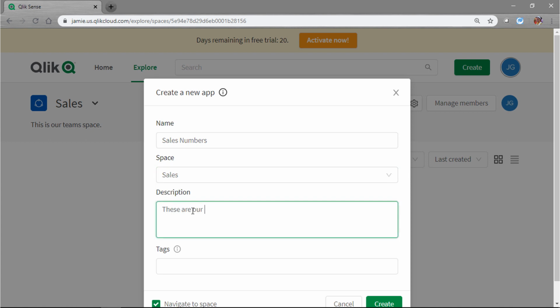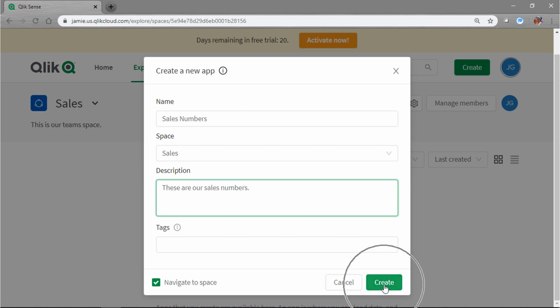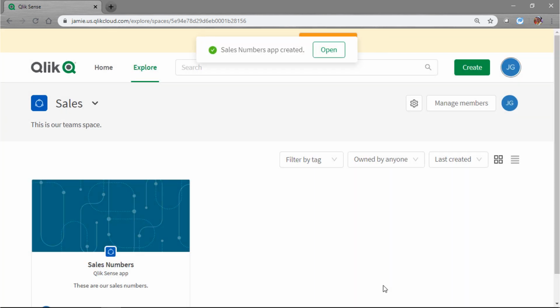We'll go ahead and add in a description. You also have the option to add tags. If you have a lot of apps and you need to search through them, that's a good way to find keywords to search by. I'll go ahead and click on the green Create button here at the bottom. So our app is created. I'll go ahead and click the Open button.